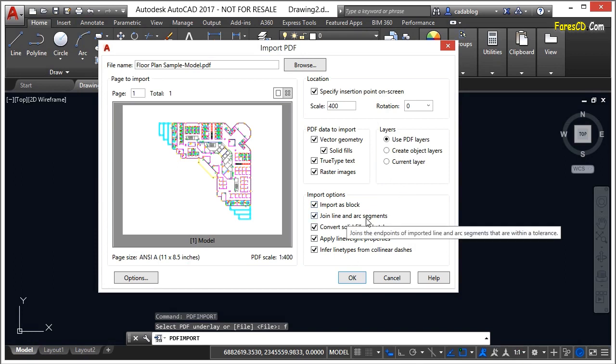Here you can join the lines and arc segments. You can make this all line up together. These rectangles possibly, or maybe the whole border will be joined as one polyline. AutoCAD's going to interpret that on its own, so it may not interpret it the way you want it to. So if that's something you don't want to happen, you might want to turn that off.